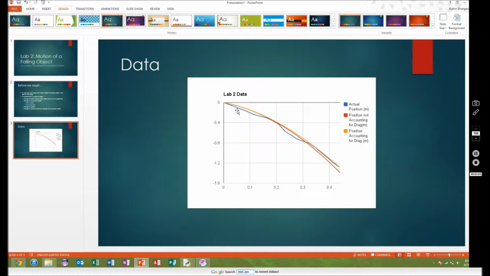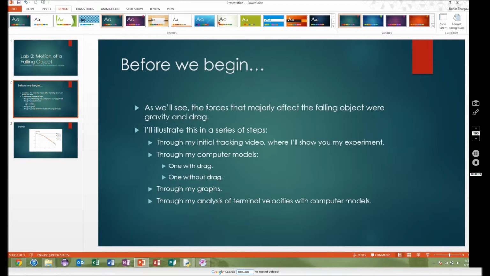So now we'll look at the graphs. And as you can see, the red line, which is the non-draggy one, has a downward trend. The draggy one has a downward trend also, which is the yellow, and the blue one closely resembles it. So it's a fairly accurate experimental model, just a couple of experimental errors that weigh it down a little bit.